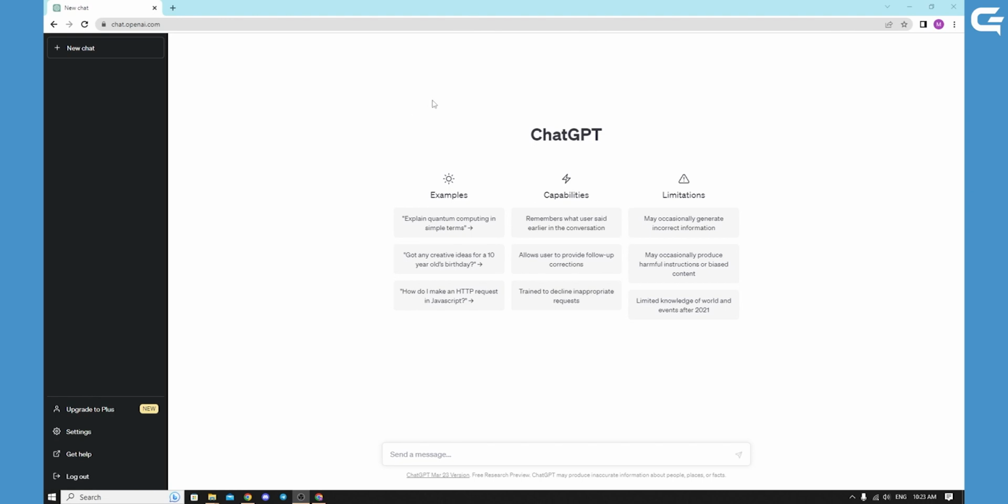The main introduction for ChatGPT: it's an advanced language model developed by OpenAI, the company, and it can generate human-like text and engage in interactive conversations, making it perfect for building chatbots. Let's see what we can do with it. This is the ChatGPT site. This is where you can send a message.